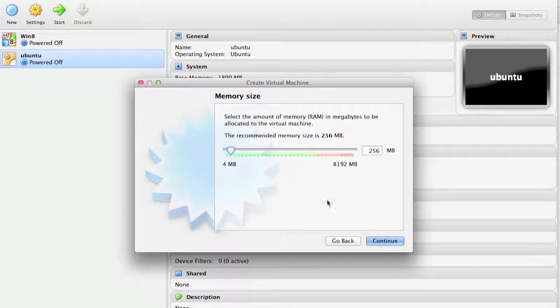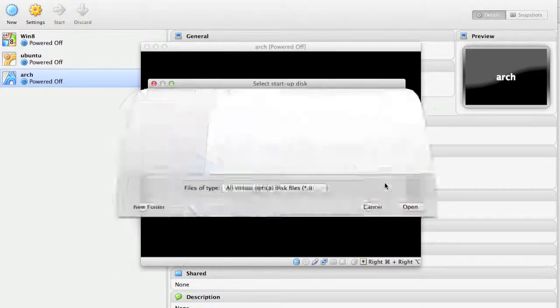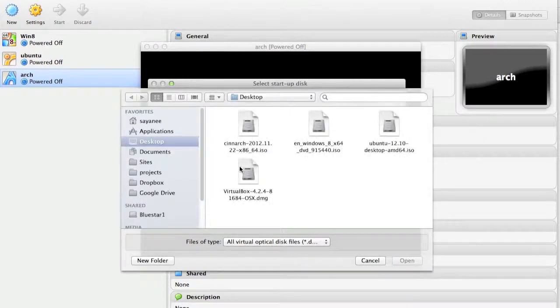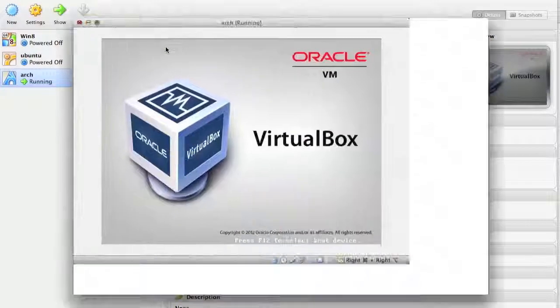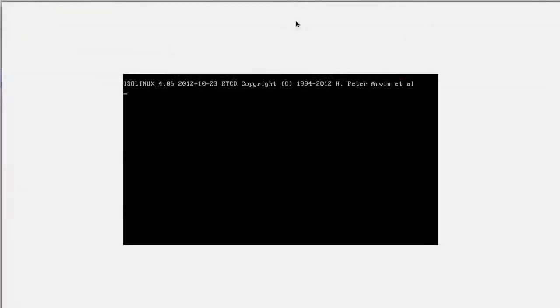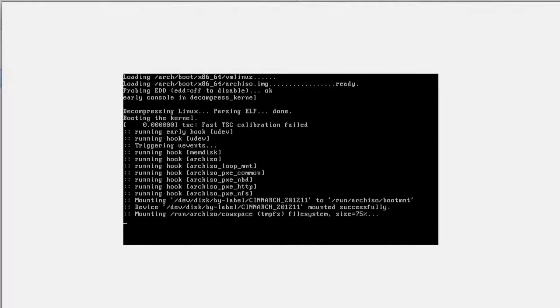So let's just continue. So this time I will also start it up, and let me just choose the ISO file. So I'll just go to my desktop and choose the Synarch file. Just like Ubuntu and Windows 8, we will install it right away. As you can see, Arch is really lightweight, and yet highly configurable. So it's really fast in installation as well.